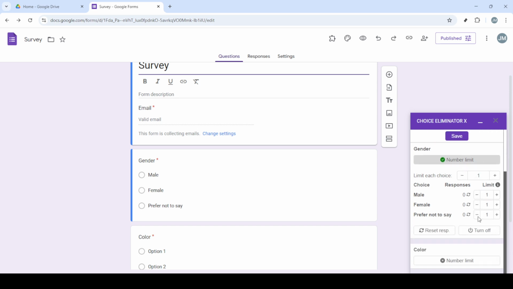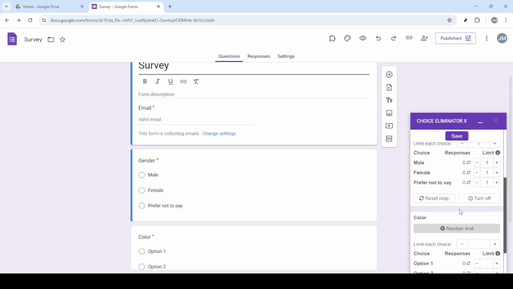And there you have it, a streamlined way to limit responses in Google Forms, ensuring you gather just the right amount of data you need.